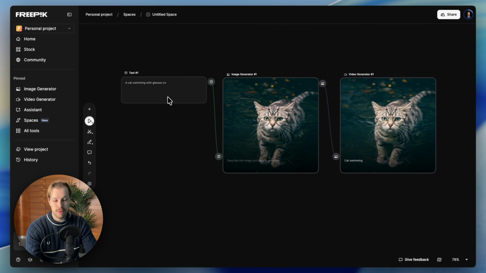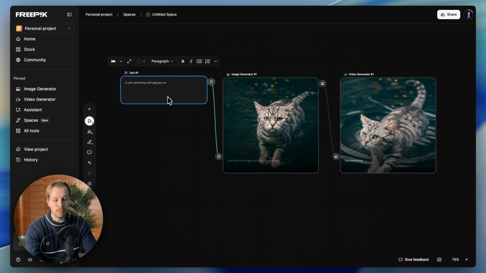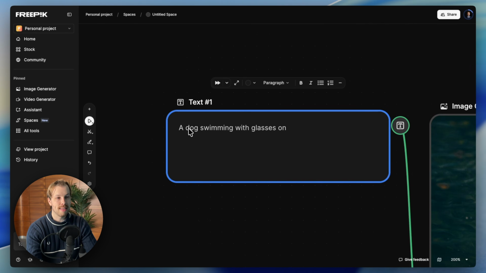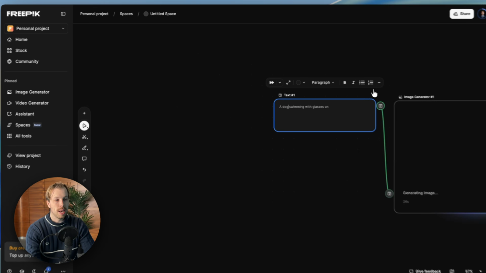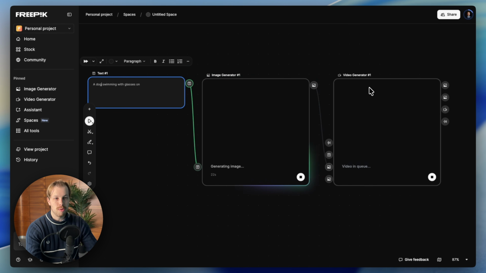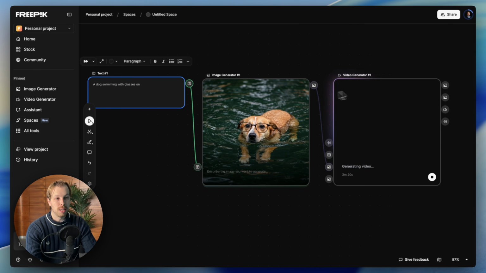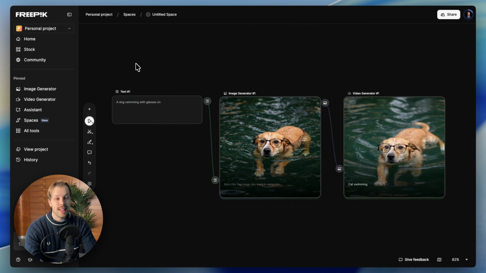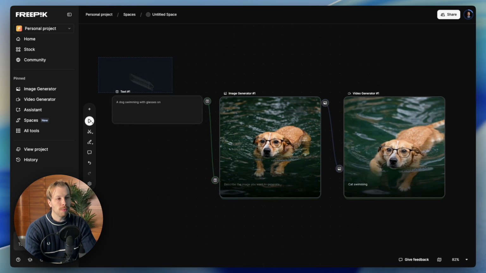Now, what you can do here is you can choose the initial workflow block where you have specified a cat swimming with glasses on, and you can just change it to, for example, a dog swimming with glasses on. And now what you can do is you can just click run from here, and it will now run both of these nodes again, and it's going to do the exact same thing we just did, but this time with an image of a dog. And here is our video result. And that is the quick introduction on how to use workflow builders.